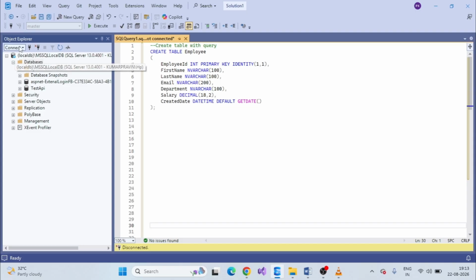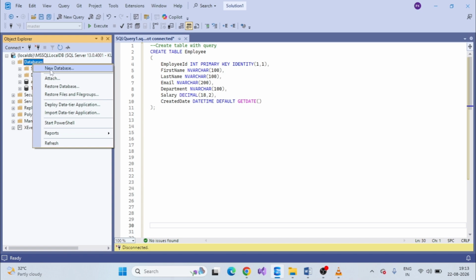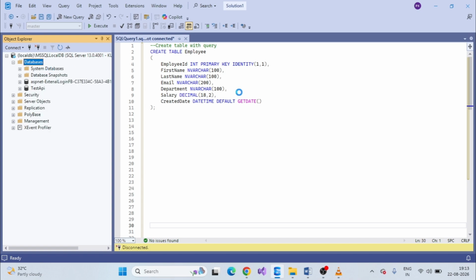This is the Object Explorer, in the left menu. Go and click on Databases, then create a new database. When clicking on New Database, you need to write the name of your database, whatever you want to use. So you can create a database.